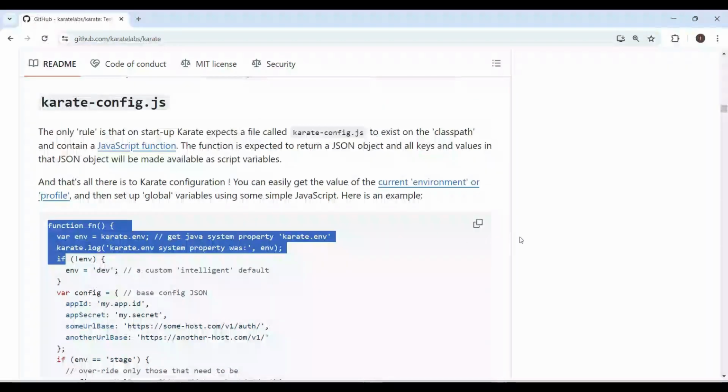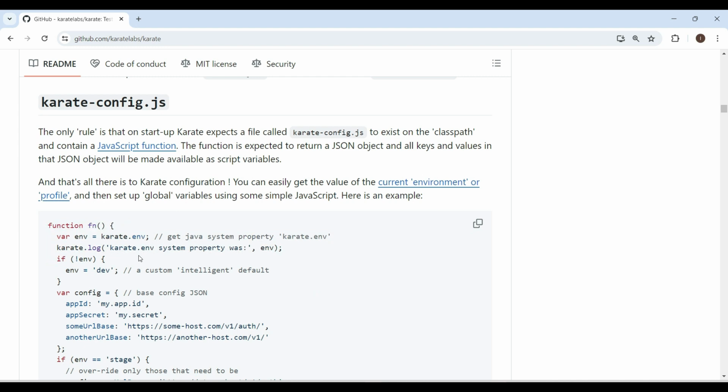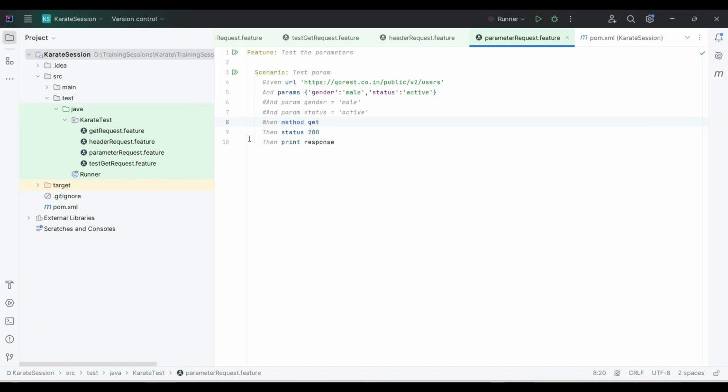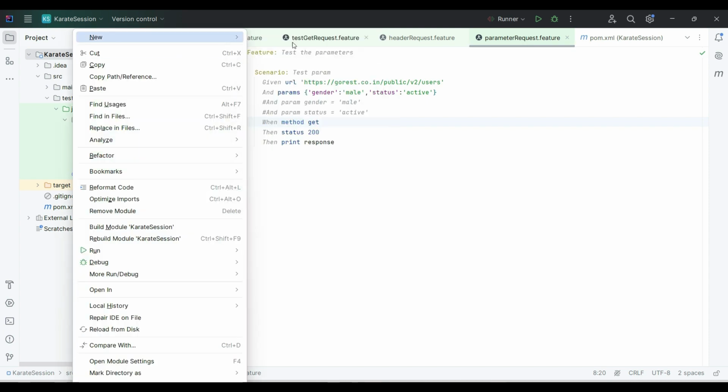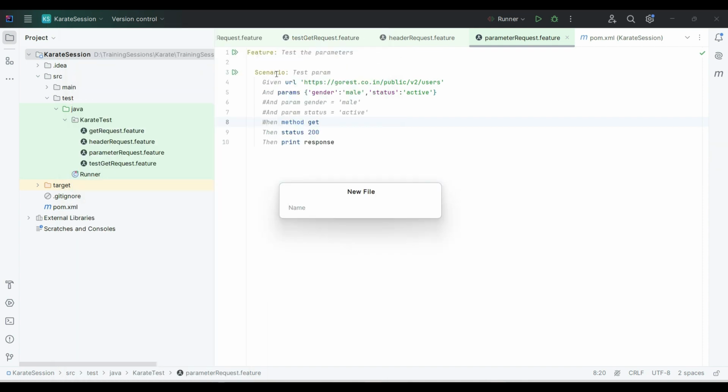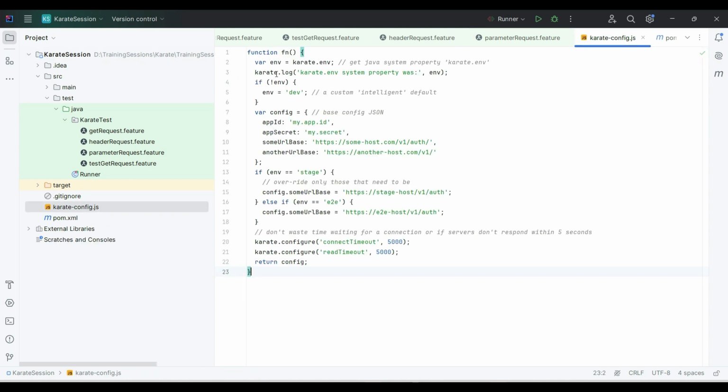So let's do one thing. Let's click on this button. Now we have copied this particular piece of code, and we will paste it inside this particular karate session project, which we created in the previous session. What we are going to do is create a karate-config.js file. So let's create a new file. Let's provide the name as karate-config.js, and we can paste the code which we have copied from the site.